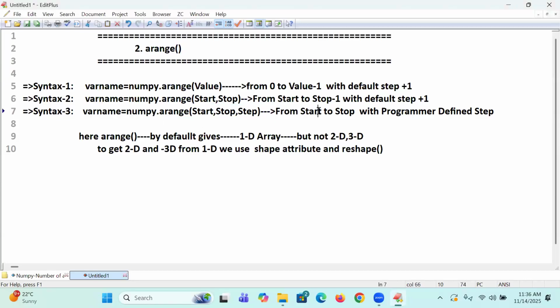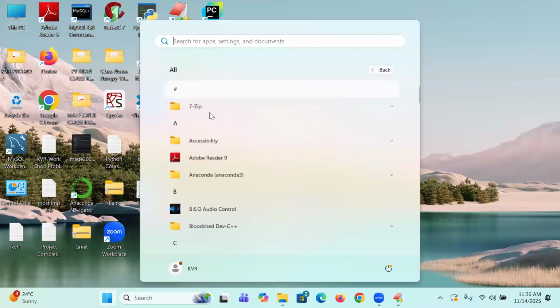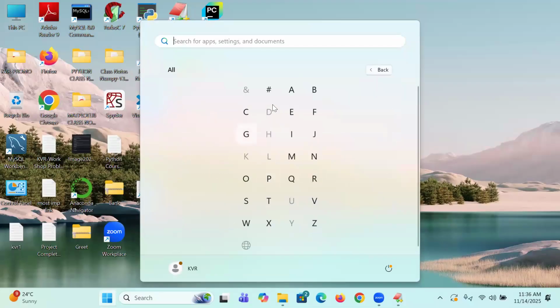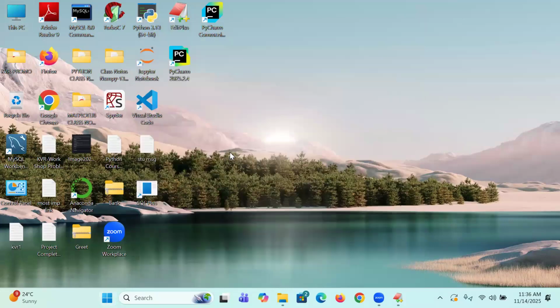Is it clear? By default, you will get what? 1D. So I can convert into 2D as well as 3D by using the shape attribute and reshape. Have all of you installed Jupyter Notebook? Is it working? Good. Now I'm going to enter into the Jupyter Notebook. All of you online students, go to Anaconda here. Anaconda Jupyter Notebook, I will use it.